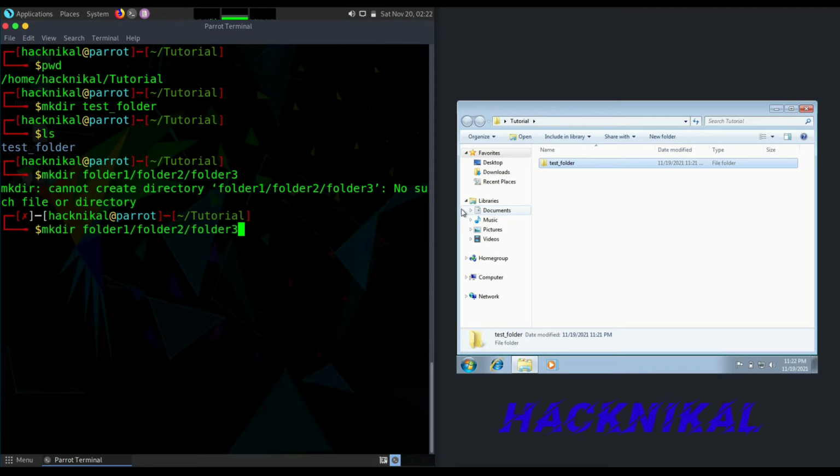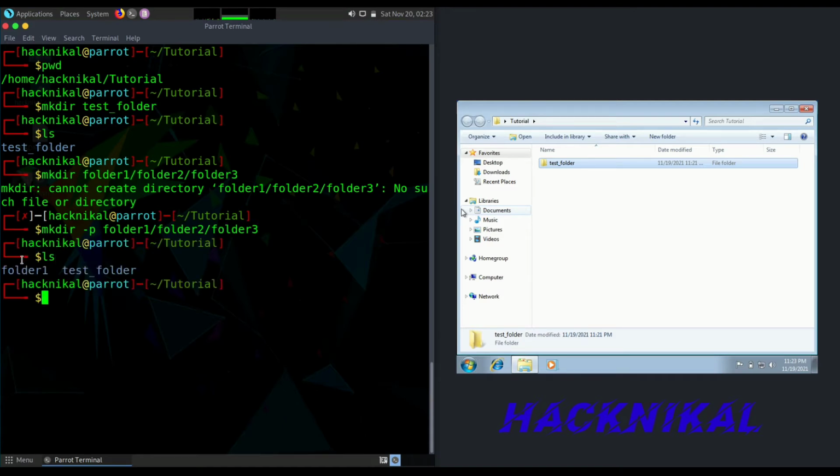If you want to do it in one command, you could do mkdir folder 1, then go inside folder 1, then mkdir folder 2, then go inside folder 2, and then mkdir folder 3. But you can do it in a single command using the -p switch. It will create the parent directory if not present, and then it will create all the subdirectories. If I ls folder 1, it will show me folder 2 is present inside folder 1, and if I ls inside folder 2, it will show me folder 3.